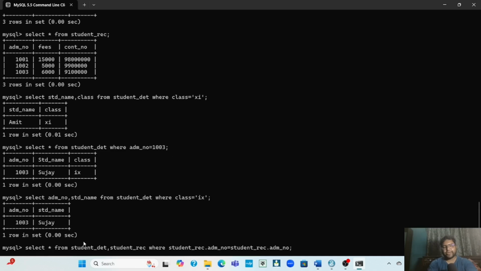So I'm clearing out the query once again. Select star means all the details will be shown. From which table will it be shown? Student details and student record. Based on what? Where student record dot admission number, I am saying that student record table's admission number and student details table's admission number, both are the same. I am mentioning that. So I'll press enter.